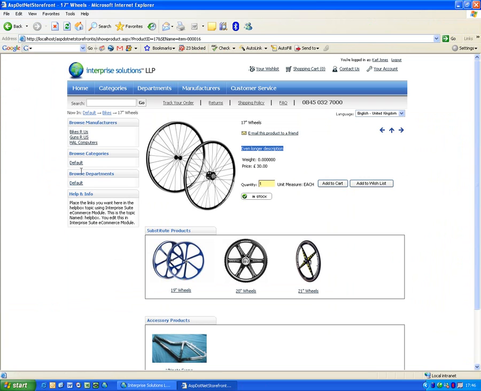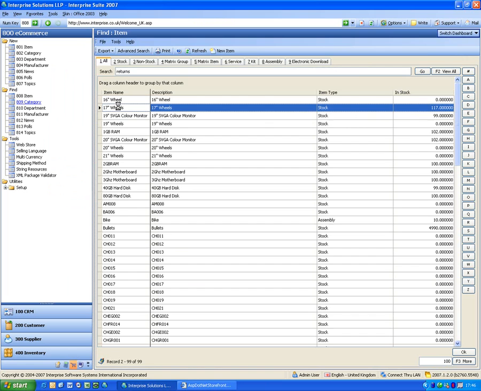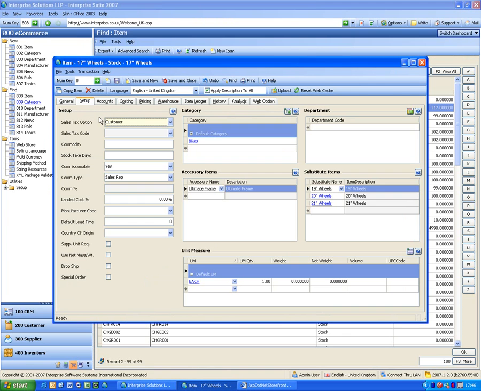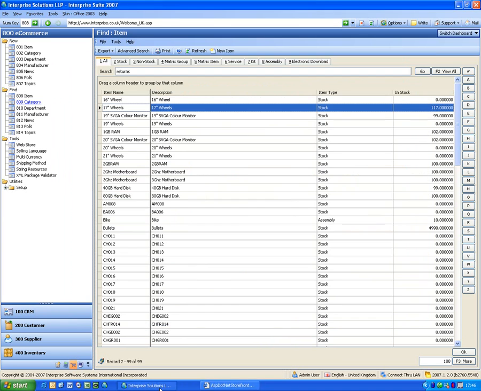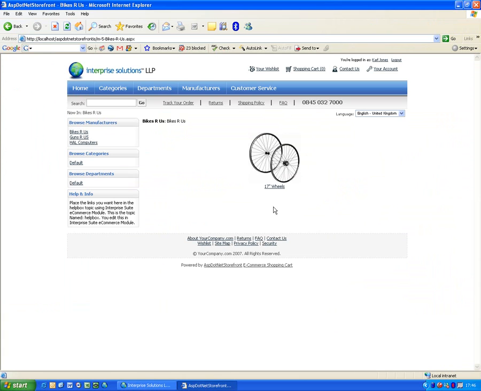Obviously, we've seen the manufacturing departments on the side here, but they work in exactly the same manner as the categories do, and the manufacturer as well. All those are set within the setup tab of the product. So we've got default category here, default department code, and also the manufacturer down here. So if we put Bikes R Us for this item, go back to the website, click on Bikes R Us, and now suddenly we've got our wheels in there.